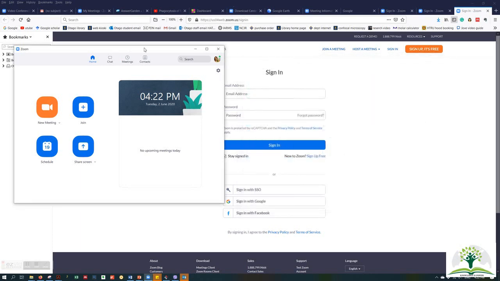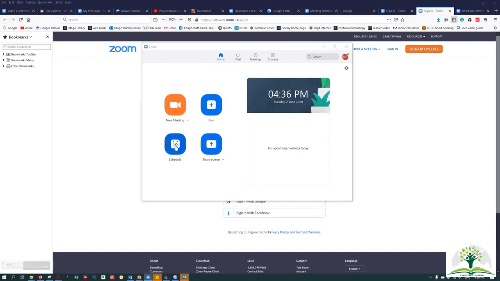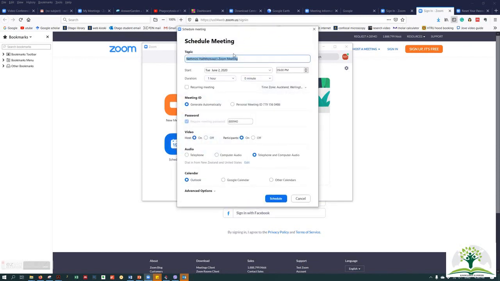And I will show you how to schedule a meeting for yourself and see how it appears. Go to the schedule button, and I'm not going to change the topic. And this is today, and the time now is 4:36, and Zoom is suggesting I start the meeting at 5, but I prefer to start it now. I'm going to type 4:37 p.m. You can change the time and just click schedule.